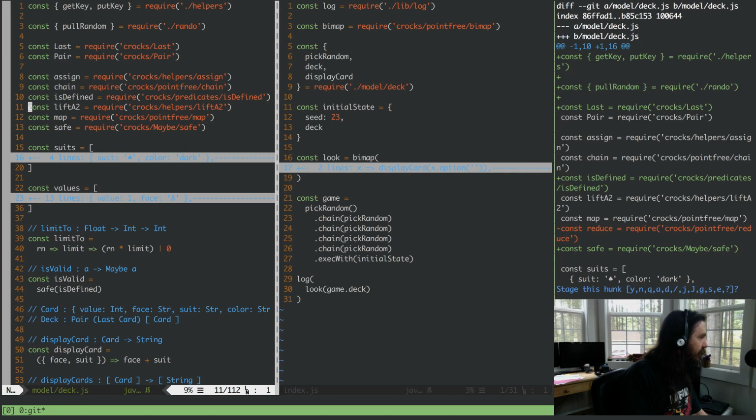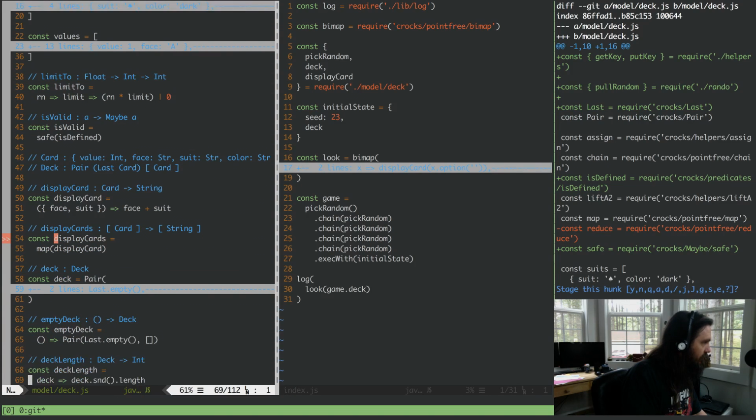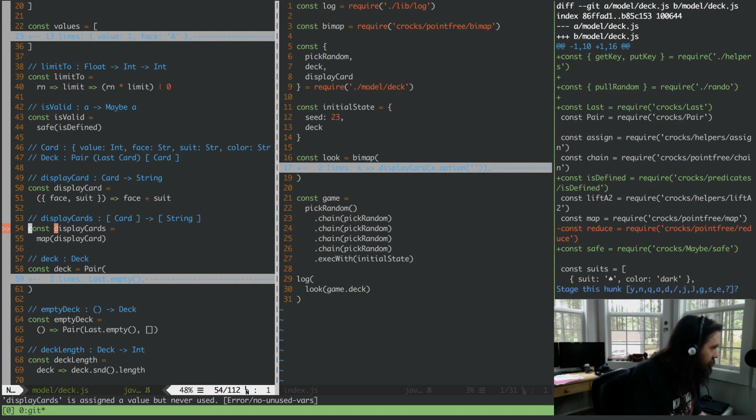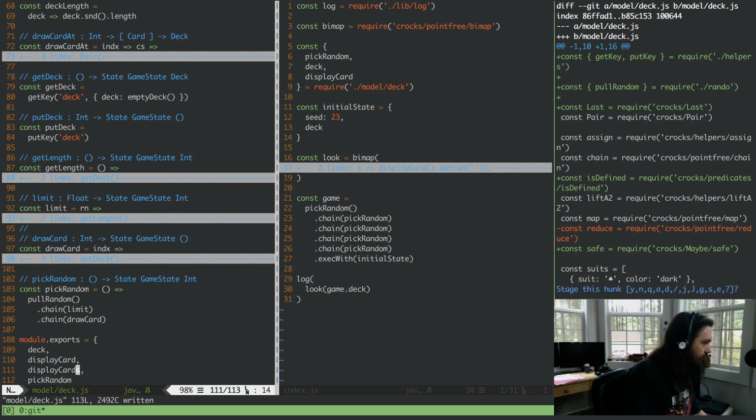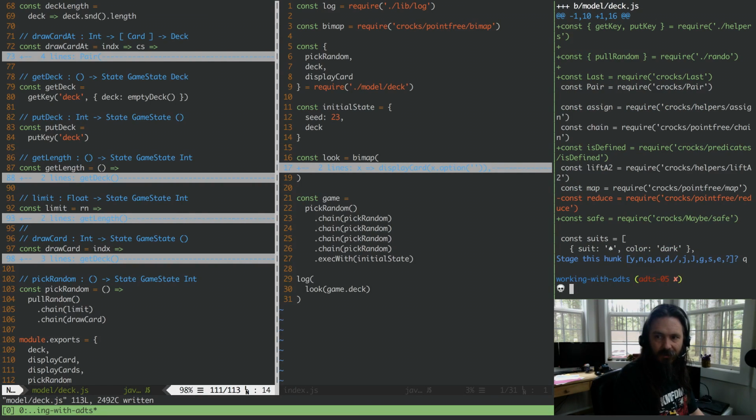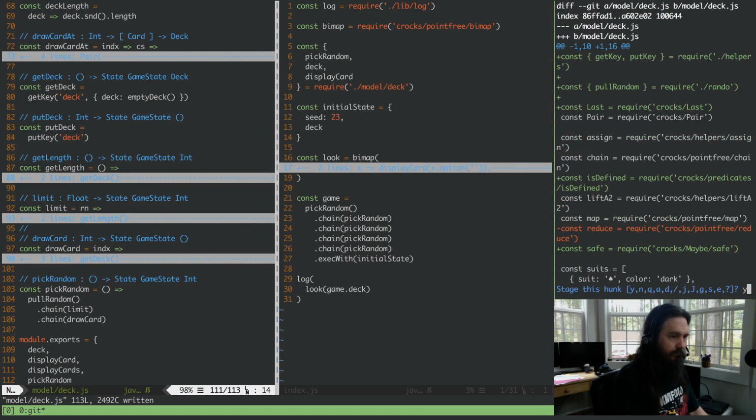I don't see where that lint problem is, and it's making me sad. Doesn't say. Oh, there it is. Okay. So let's quit and then start that again.